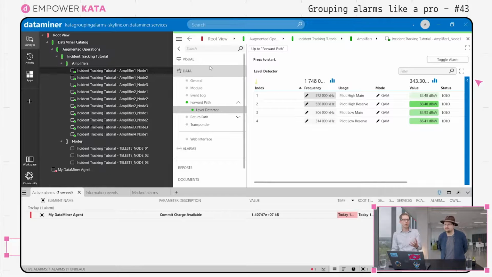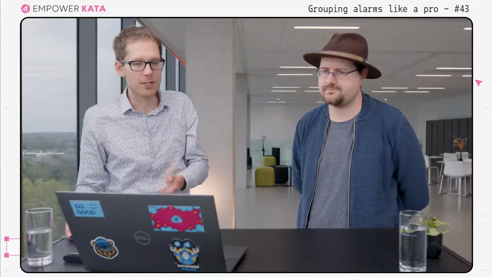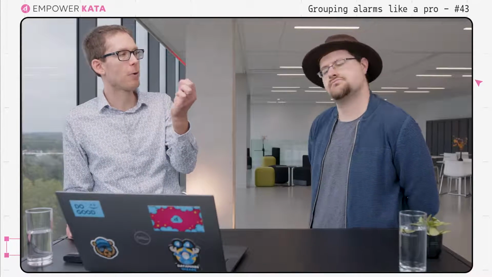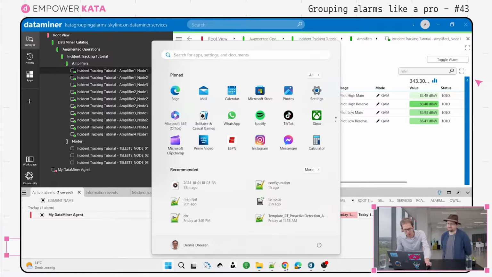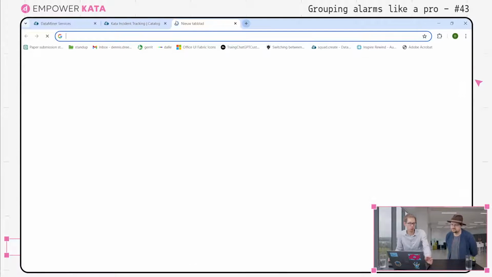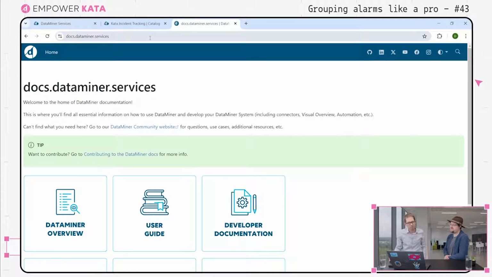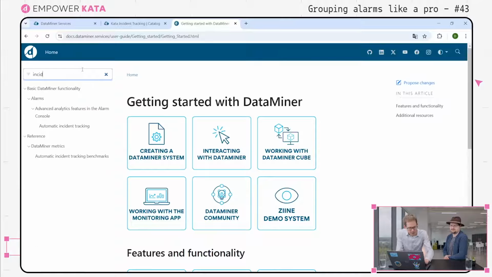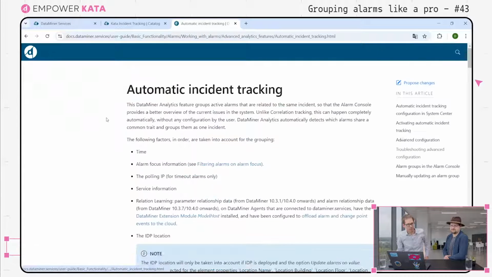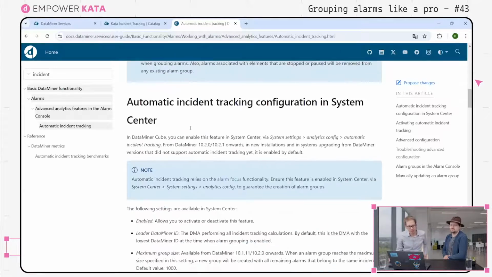So how am I now going to tell my system to use this property for grouping? Group all the alarms that have the same value for that parent node property. In order to do that, you should do the following. You go to the docs. Voila, our documentation, the user guide. You type in incident tracking, super easy. And here you have a long explanation about all the incident tracking stuff.